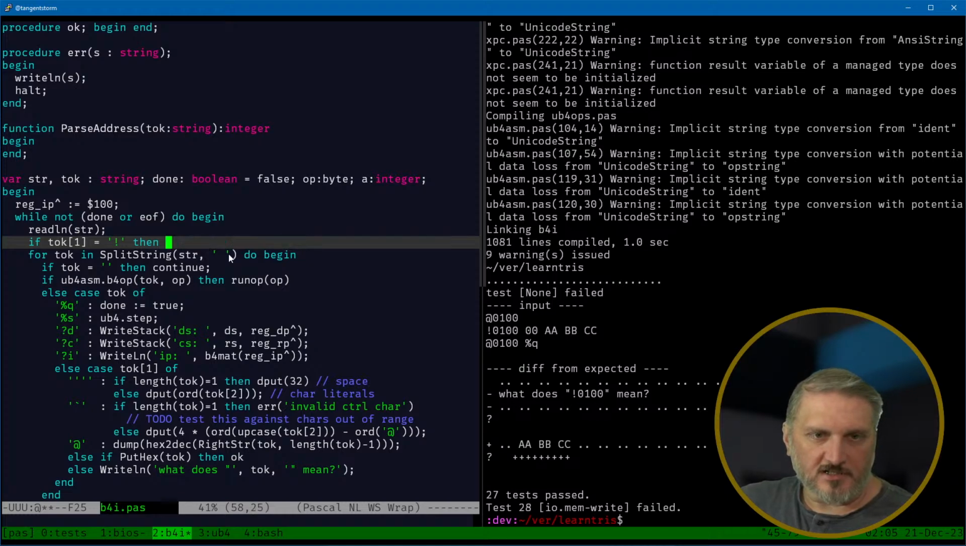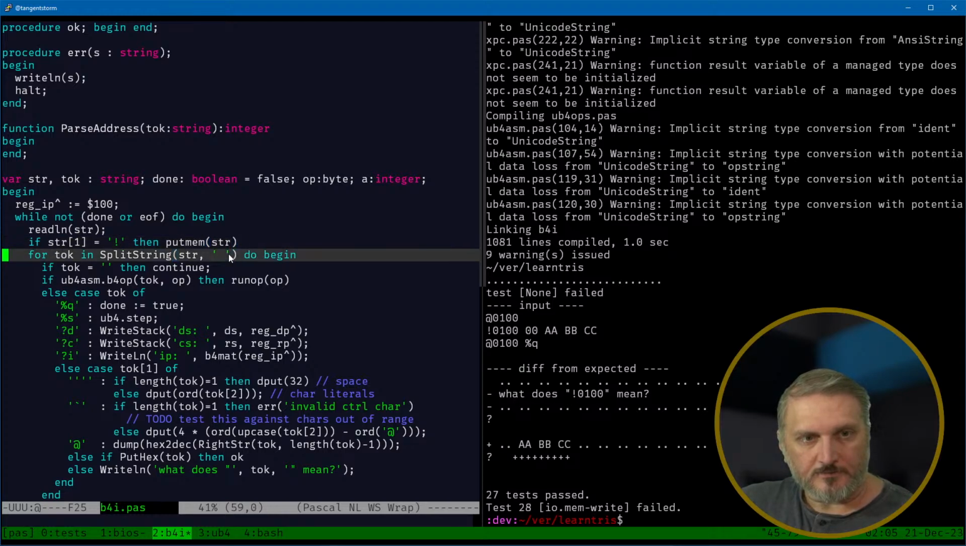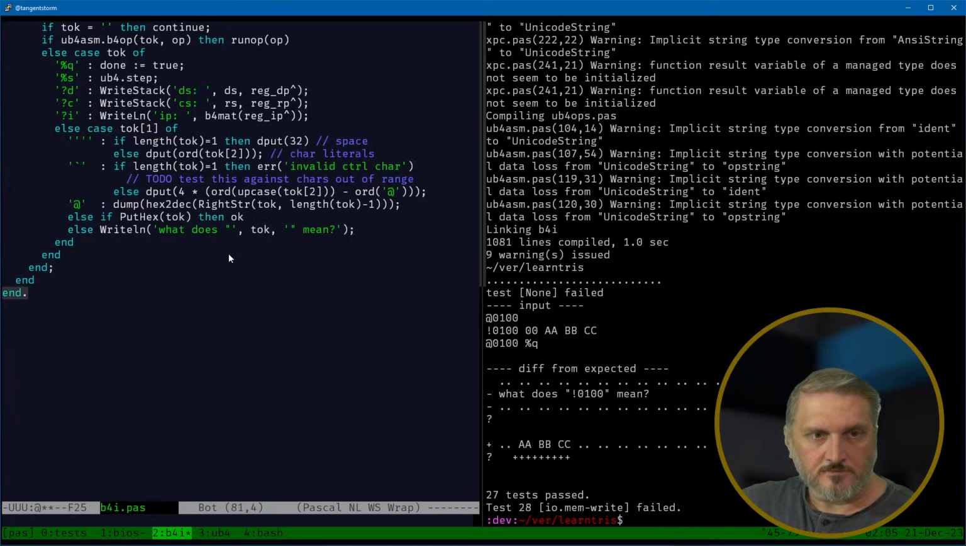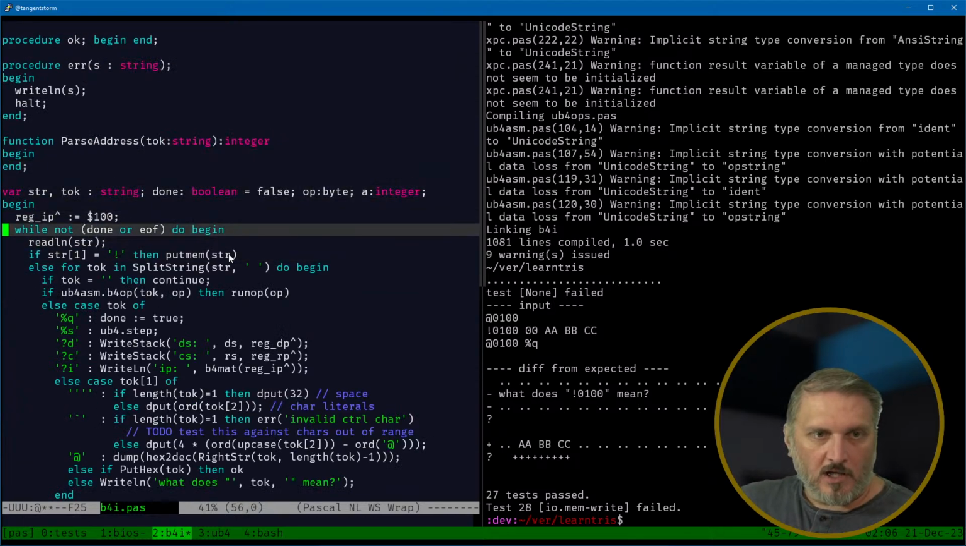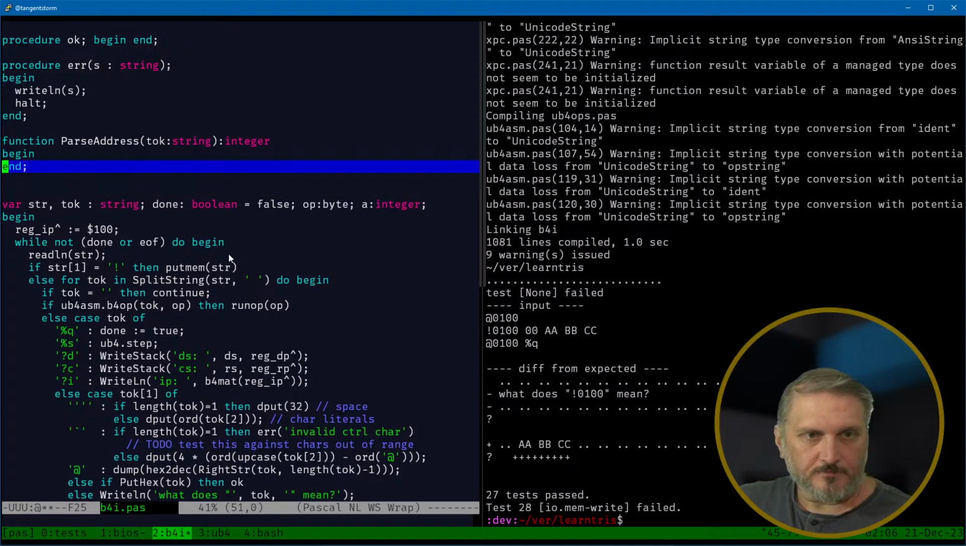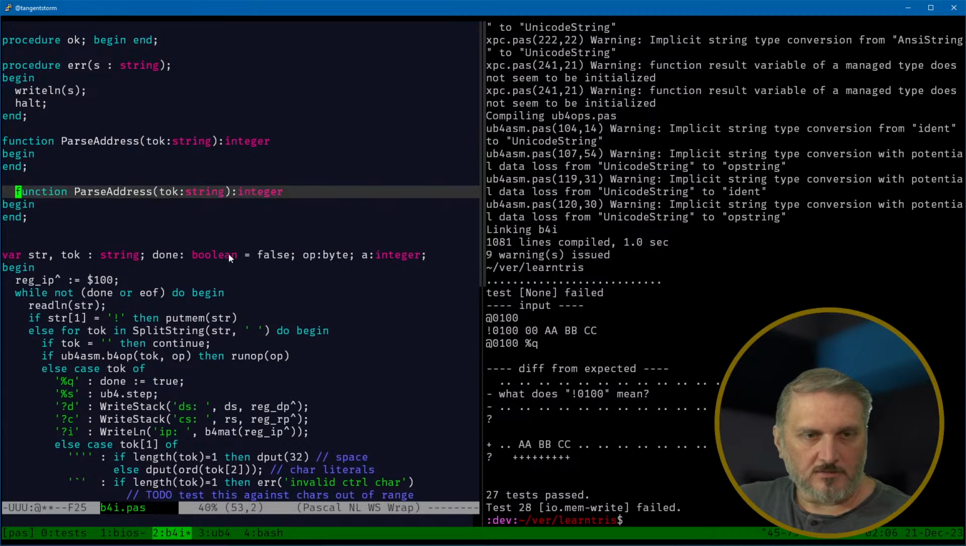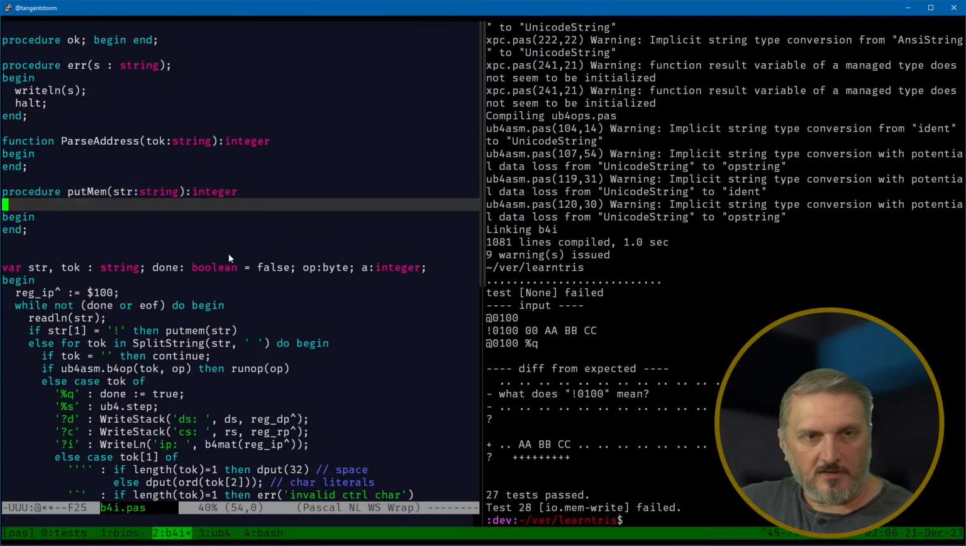Or we'll say, we'll call it put mem or something like that. Put mem string, and it shouldn't be token, it should be string. The string one, and then put mem string. Else, all work. And then we say put mem up here, function. But it's procedure. Put mem string, and then we're going to say there a integer. Didn't even get down here.